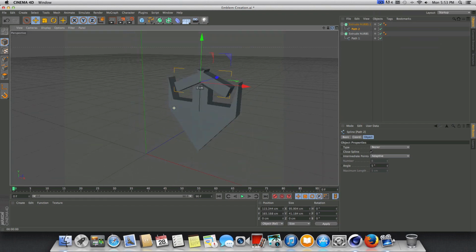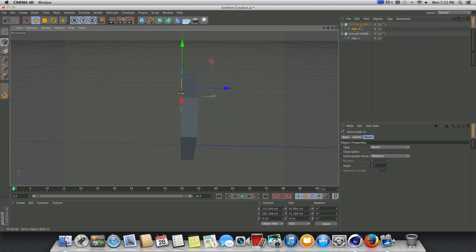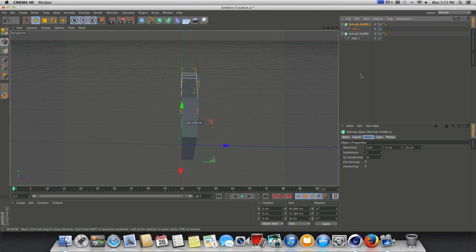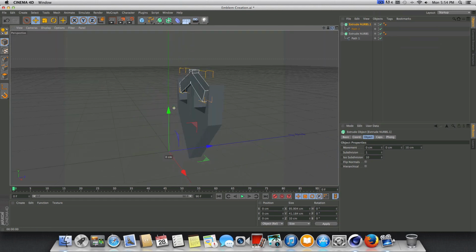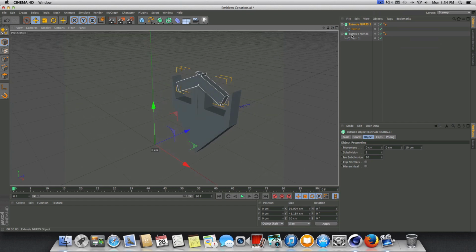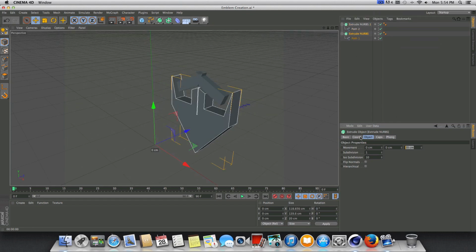And this may be a little bit too thick at this point, so if we just click on the extrude NURBS, we can actually, if we select the movement here, we can bring this number down if we want. So I can do something like 10, so it's half as thick as it was. I'm also going to do the same with this one as well. Let's go ahead and bring this down to 10 as well.